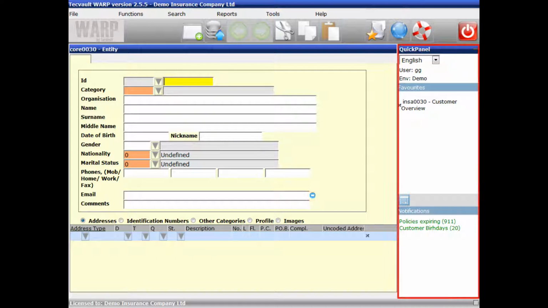On the right side, we have the Quick Panel menu, which can be hidden by pressing the hyphen symbol in the upper right part of the menu and shown again by pressing the gray square symbol at the bottom right of the screen. Within Quick Panel, we can change our working language. We can also see the user who is logged in the program, as well as the environment we are currently working on.